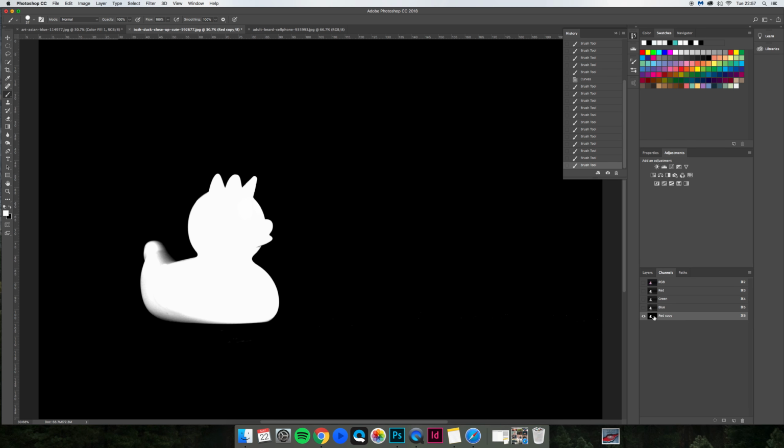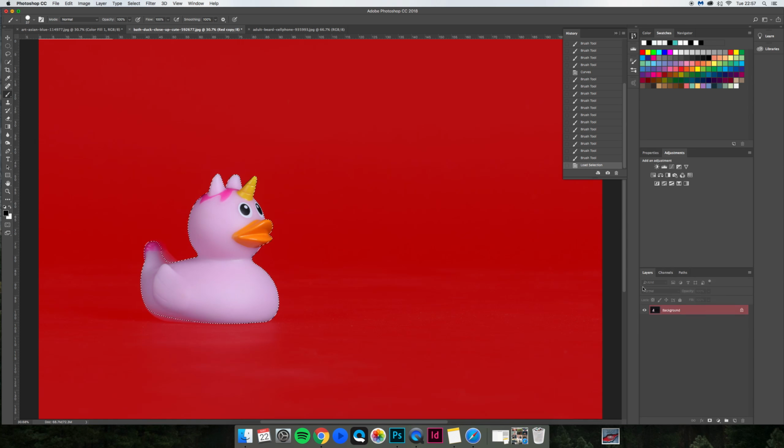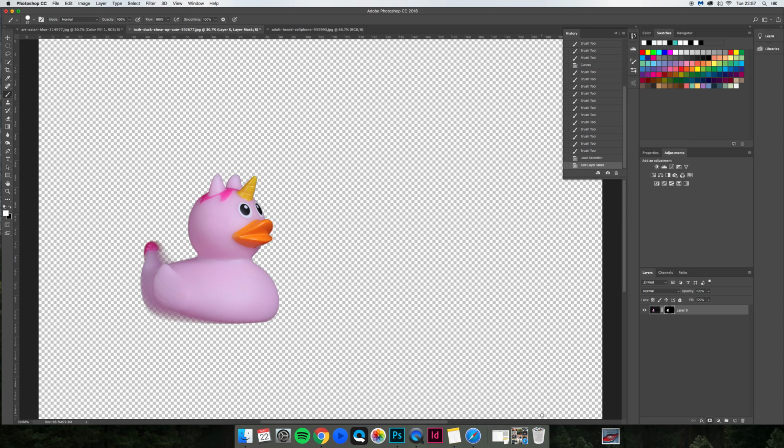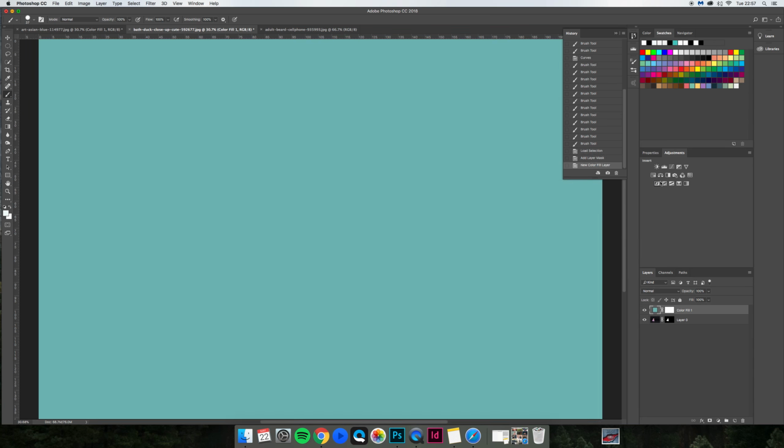So if you hit Command and hit that, that will select your image. Turn that one off. Go back to your main image, hit mask, and that will mask that out. It's missed these wee bits, but don't worry about that. Put that on a background. Command square open bracket again, puts that behind.